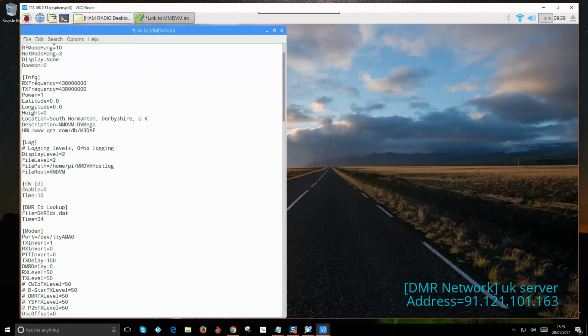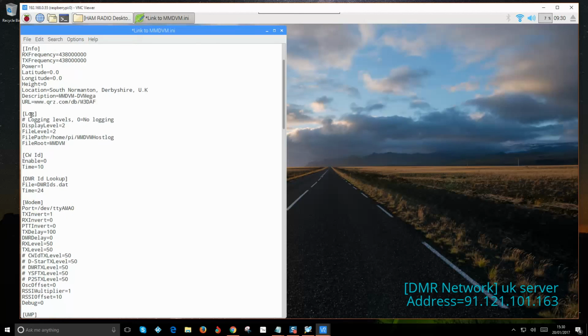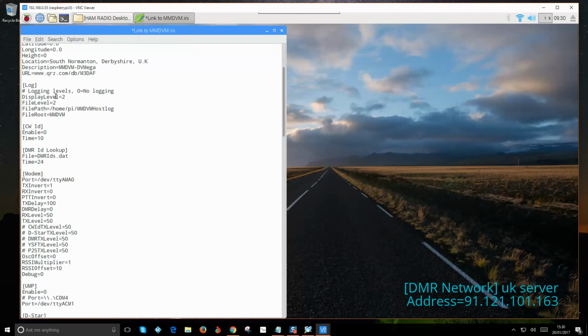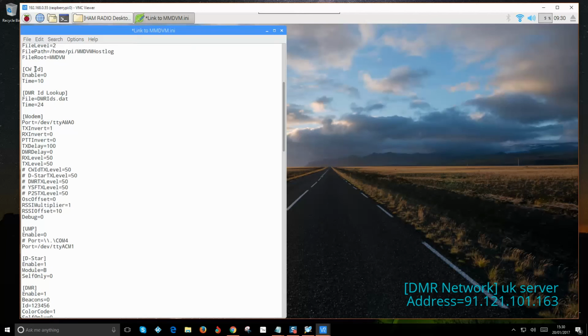Okay, that's all you need to do under the info, is just set up the frequency. You can set up your latitude, longitude and height above sea level if need be, your location that you need to change, and also the QRZ page, or you could put your own, if you've got a web page apart from QRZ, you could put that in there, put anything else in there if you like. Okay, down to log. Do not need to do anything with log. Okay, nothing at all.